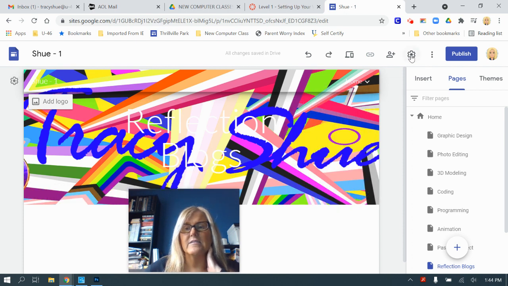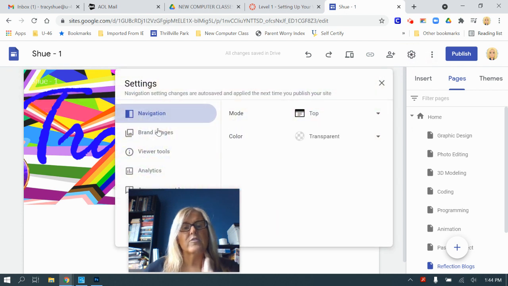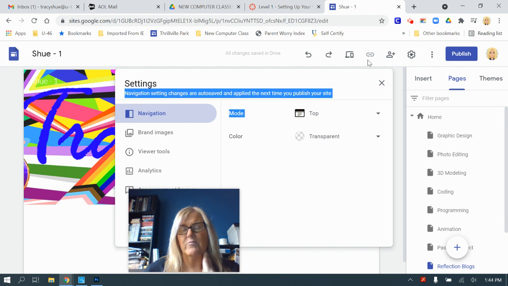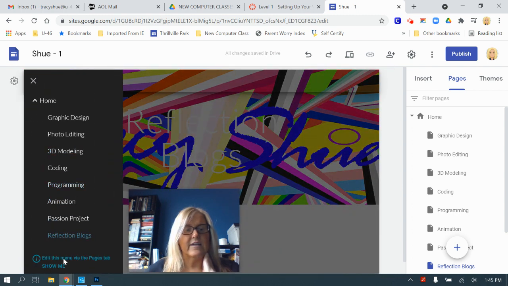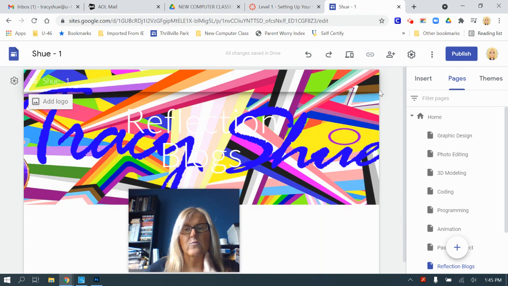You can get to settings by clicking on this cogwheel up here in the top right, or the cogwheel shows up on the left-hand side. Either one of those buttons brings up the same submenu. And you're going to notice right now our navigation is set to be showing at the top, which is right up where we just showed it. I can switch that to the side. And then if I click close, you're going to notice now my navigation is here on the side. Okay, so those are our two choices, top or side, and you can decide which one you like better.